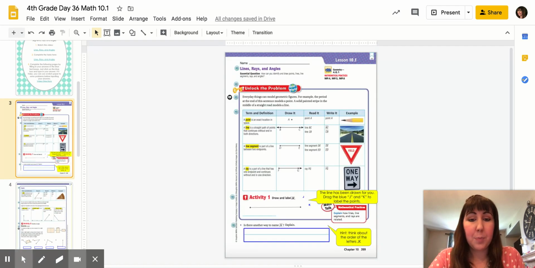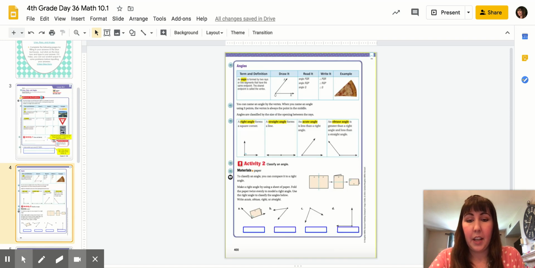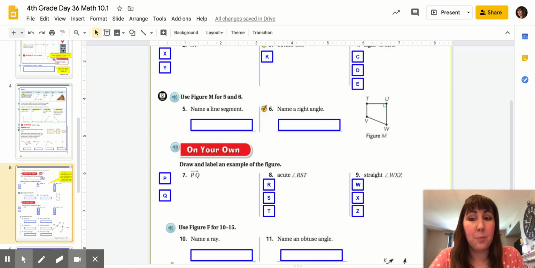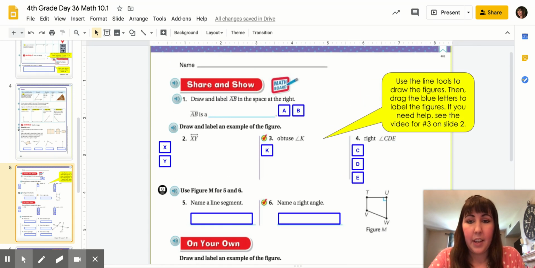On the first page, it's pretty self-explanatory, as well as the second, just normal answers. You're typing in the names of lines. On this third page is where it gets a little bit trickier. And remember, I always say that you should zoom in to 100%. Here it says draw and label line AB in the space at the right. So you need to be able to draw a line. We've already provided the letters for you to label every line, but you have to draw the line first.